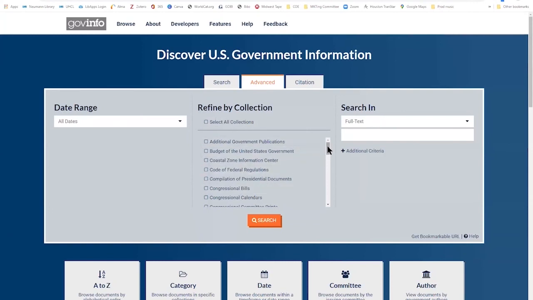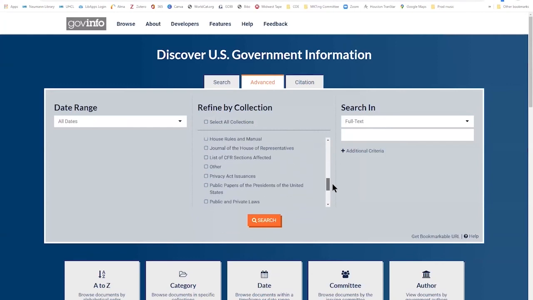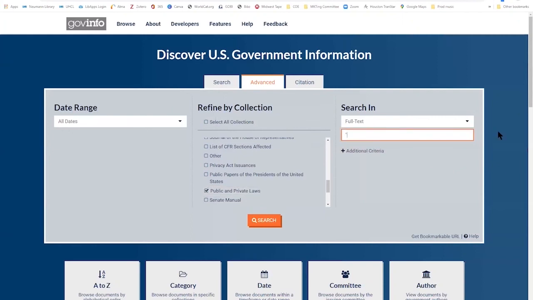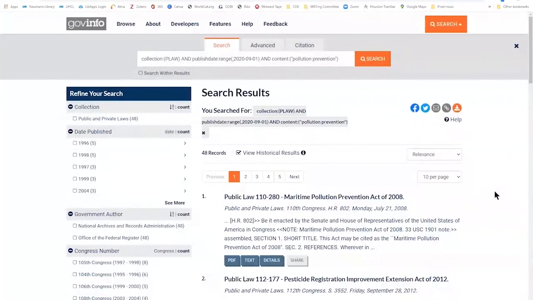So for instance, if I wanted to search for public law, let's see, I can scroll down this list, look for public and private laws, and then search for pollution prevention. And search. And it's going to give me a whole slew of things. And then I can further refine those results depending on what I'm looking for.